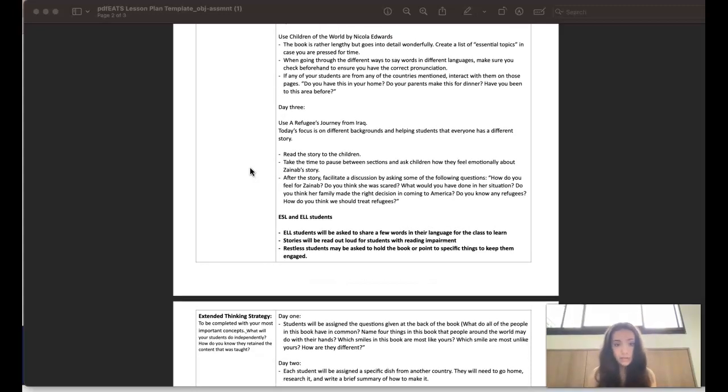So for this day, it would be less hype, less interaction than the previous 2 days until the end of the lesson. So I'd read the story to the children and then take time to pause between the sections and ask children how they feel emotionally about it, ask them a few different questions. It's a pretty emotional book, but it's a really, really good story for children in this category.